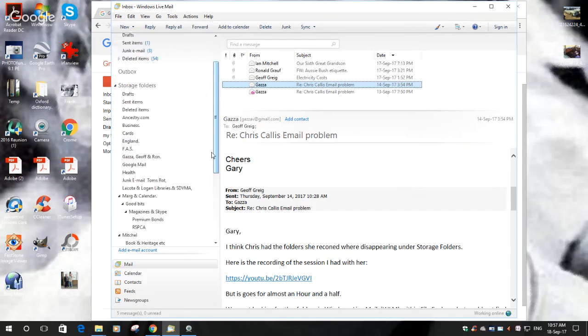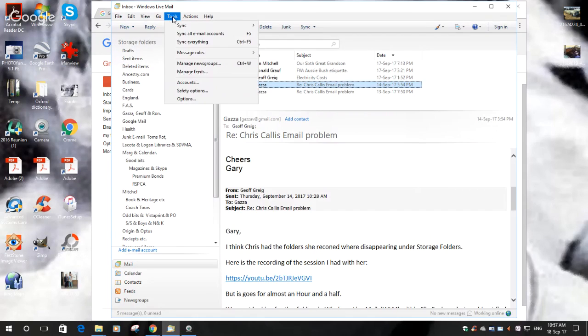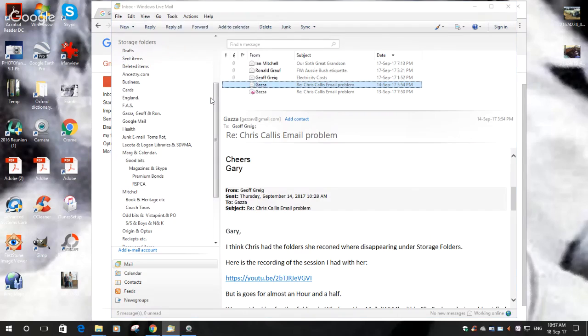Okay, I'd imagine it'd be... we haven't got anything for tools, have we, at the top there? We have got tools, but... Oh, there is tools. Yeah, message. No, go to options under tools.